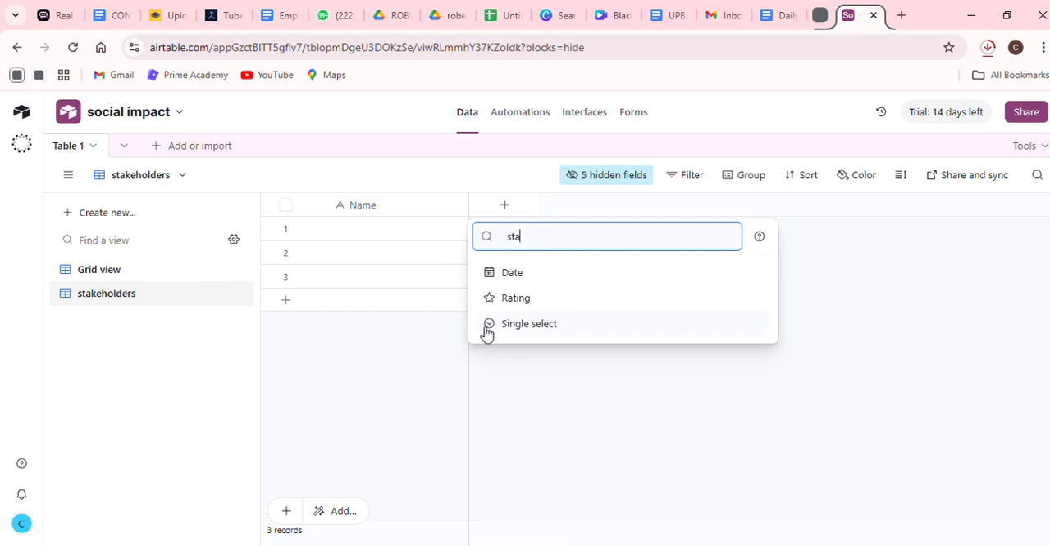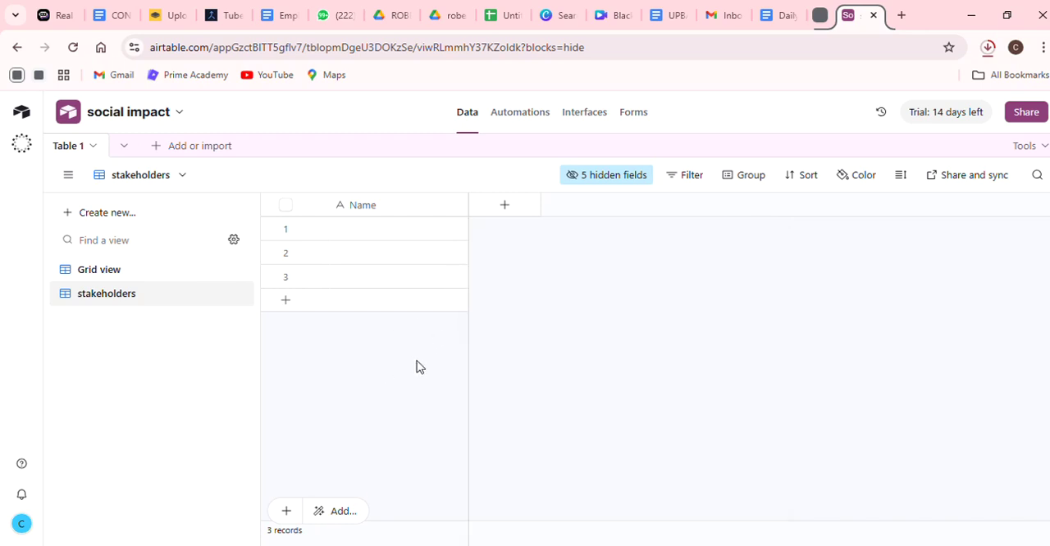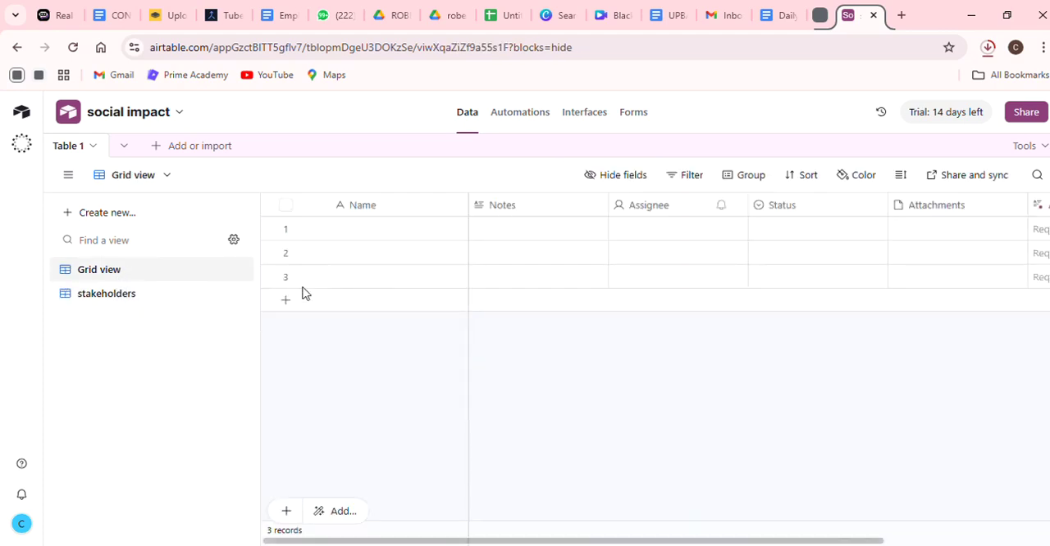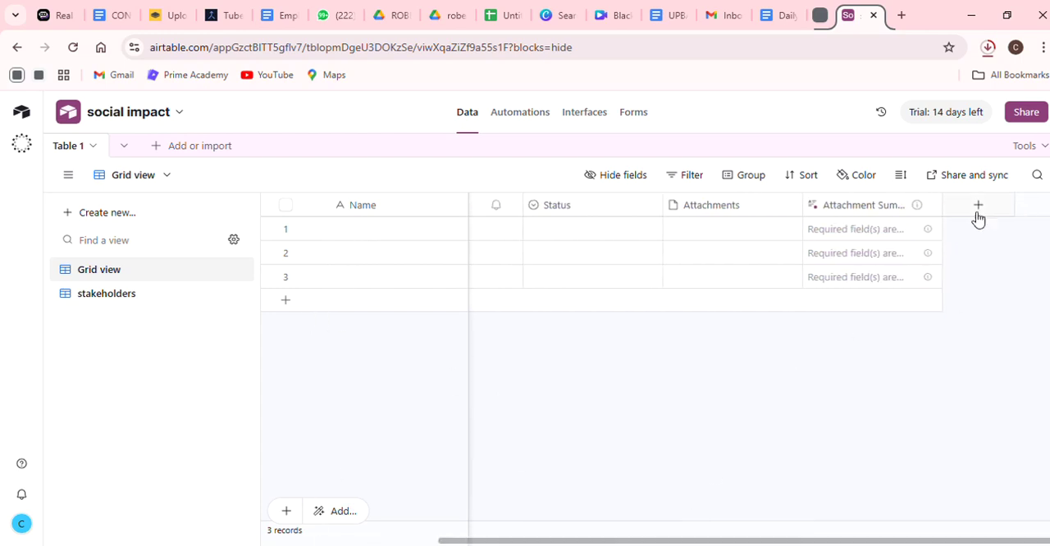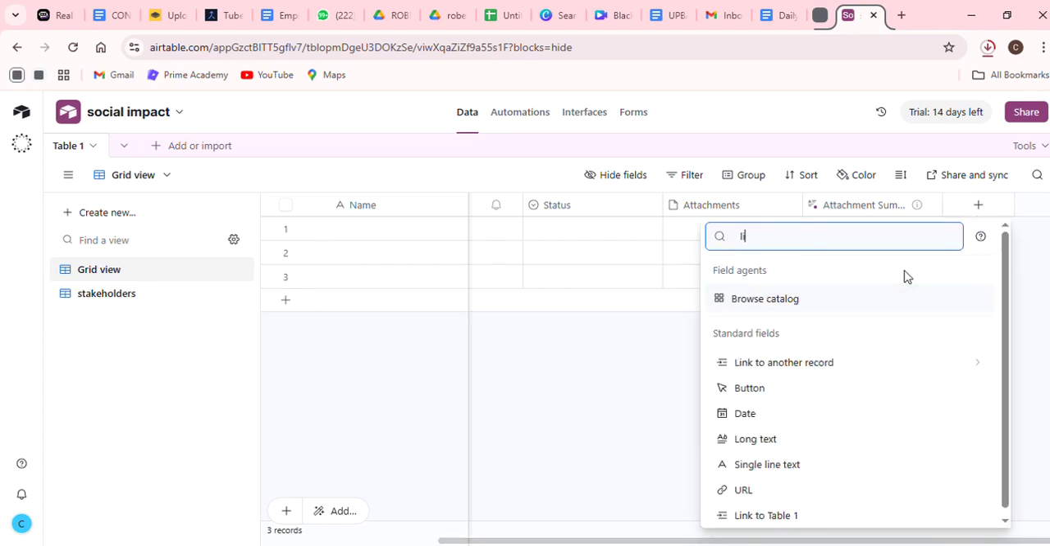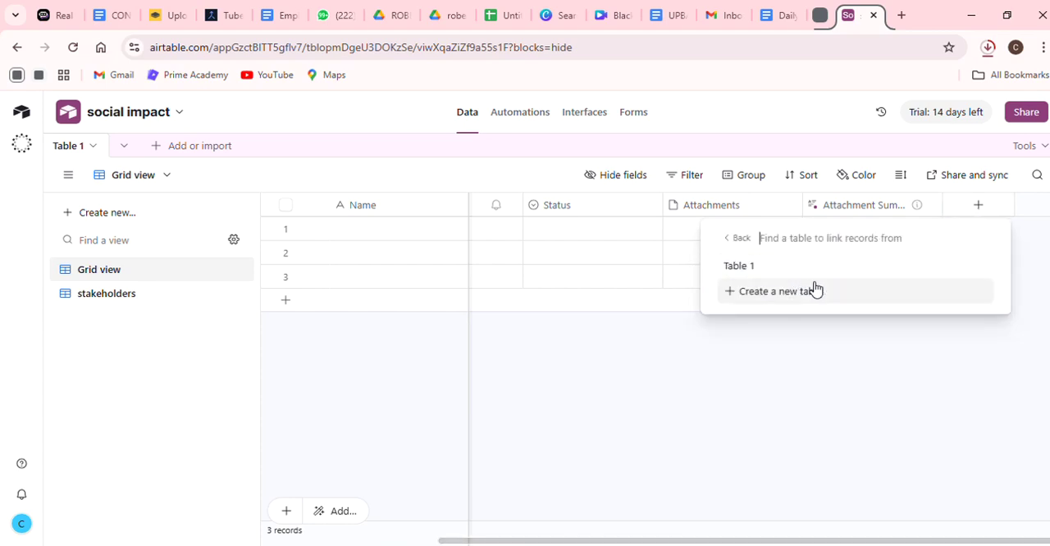Now, let's link our tables. This step is crucial because it allows your project components to interact. You can link a task to a stakeholder or an impact indicator to a specific task. This helps us because it creates a dynamic system where changes in one table will update relevant information in linked tables.